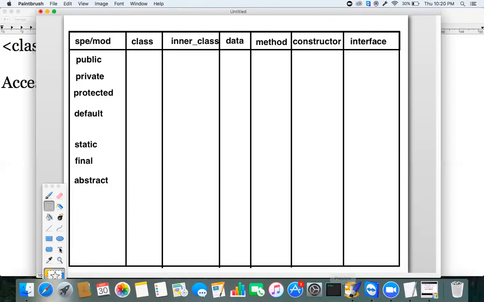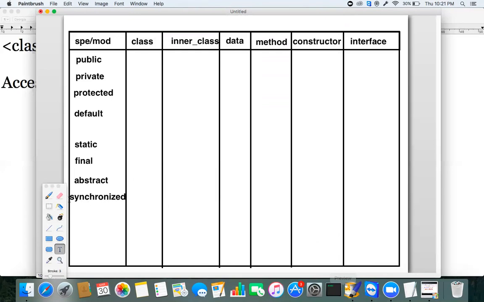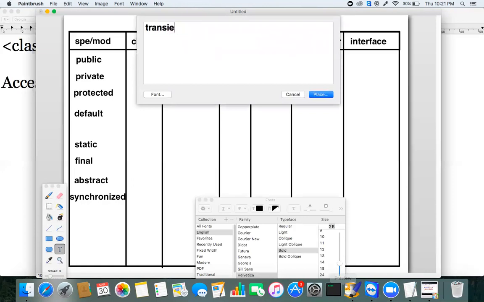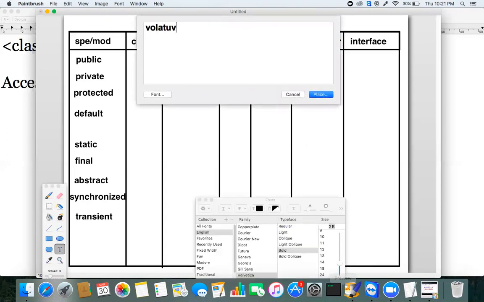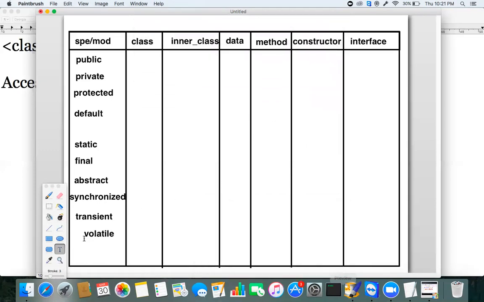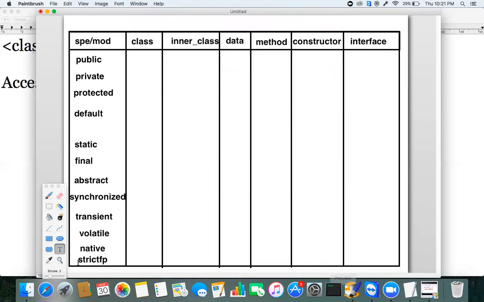Static, final, abstract, synchronized, transient, volatile, native, and strictFP. So these are the 8 access modifiers that are available. The first 4 things are the access specifiers: public, private, protected, default. The remaining 8 are the access modifiers.